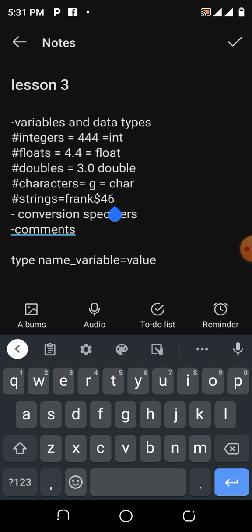And then for the string, I'll explain this one later as it is a topic on its own. In this programming language, it's a little bit complicated compared to any other programming languages I've worked with so far. So I won't explain it now.